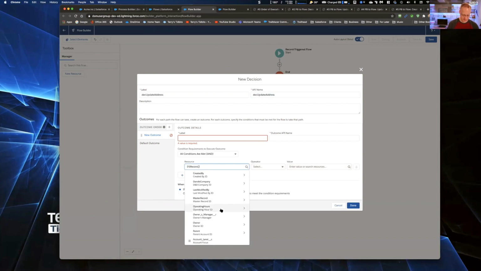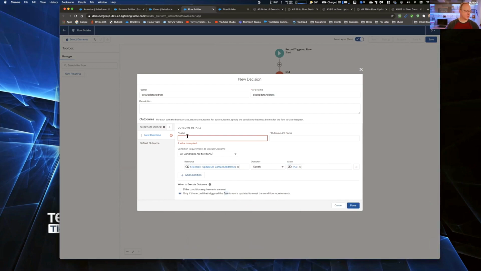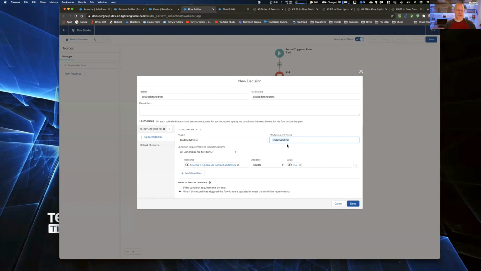$record and update all contact addresses equals true. We're going to do this only when it's true the first time around. And our label is, let's just call it update address. Now, you don't have to get rid of those spaces in here. That's just my naming convention that I typically use. So you can label it whatever you want. The API name will resolve itself perfectly fine.